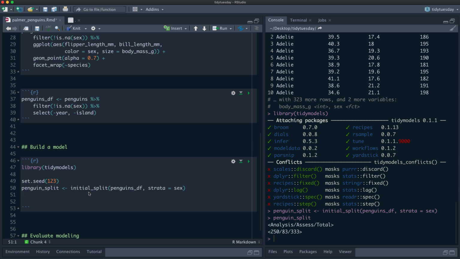The split just keeps track of which ones go in which one, and then if we want to get the data out, we use the training function, which we can then apply to the split. And let's set that equal to penguin train, like so. And then we can do the same thing for the testing. Let's call it test and use the testing function.